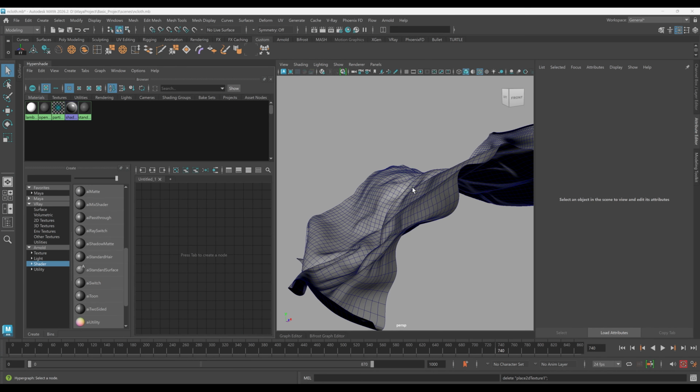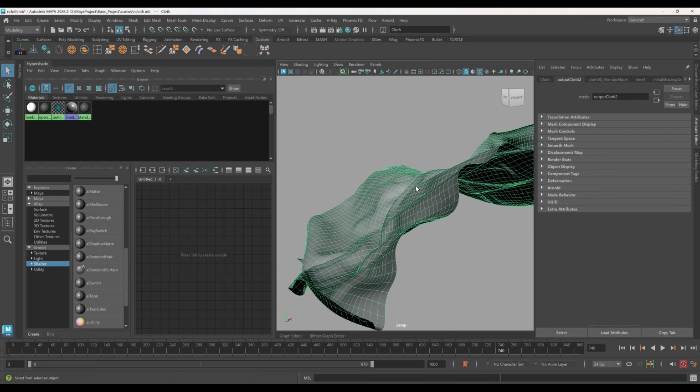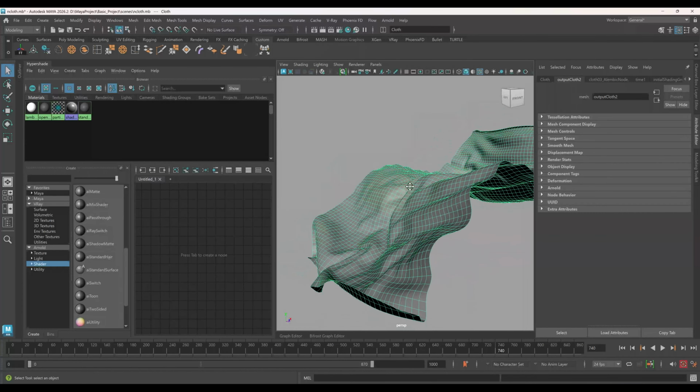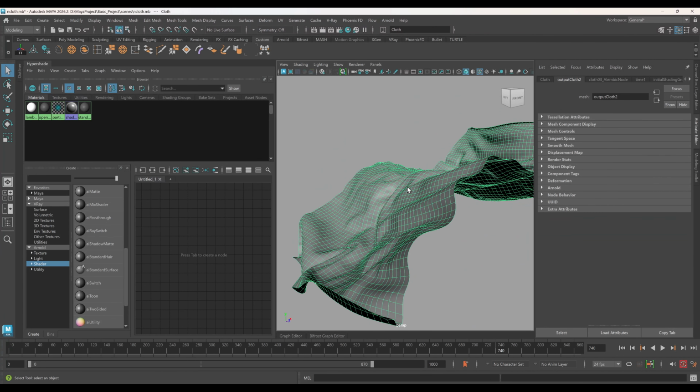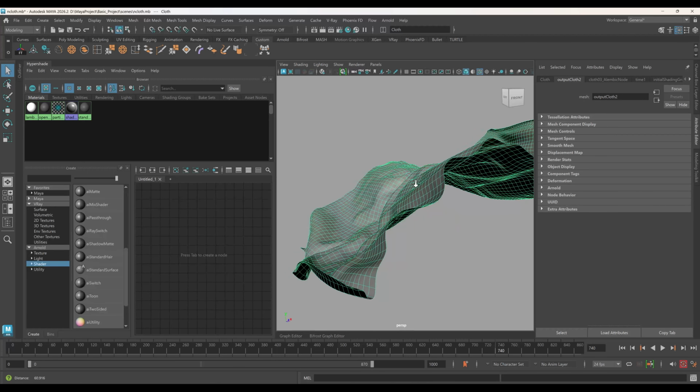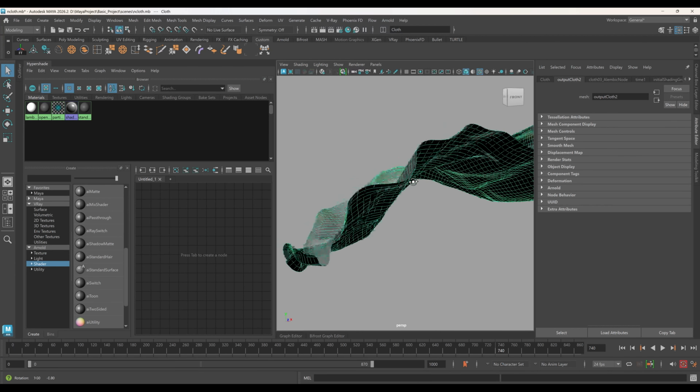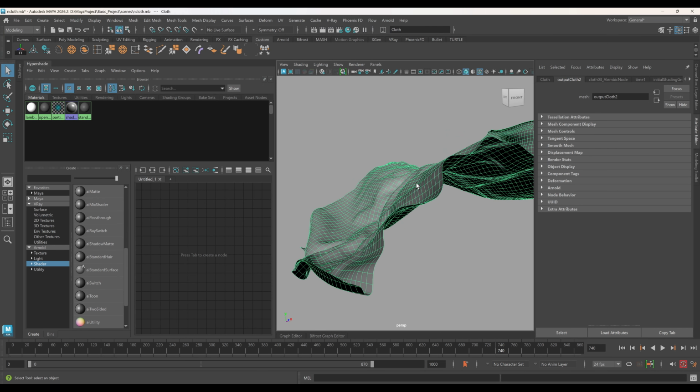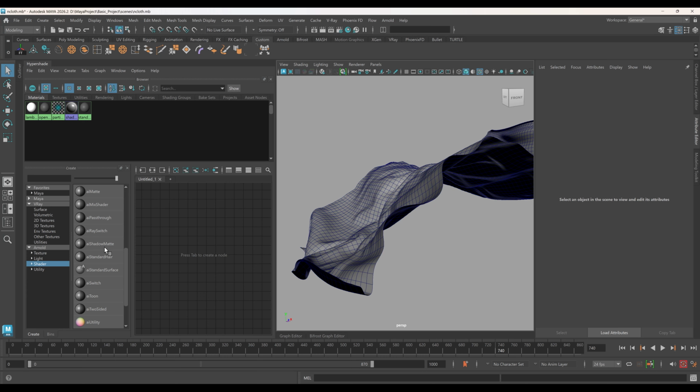In this lesson, we'll learn about Arnold's AI two-sided shader. Every polygon has a front side and a back side. The AI two-sided shader allows you to assign two different materials to the front and back faces of a single object. It is especially useful for materials like thin fabric, paper, or leaves where the front and back should look different. First, let's create an AI two-sided shader in Hypershade.